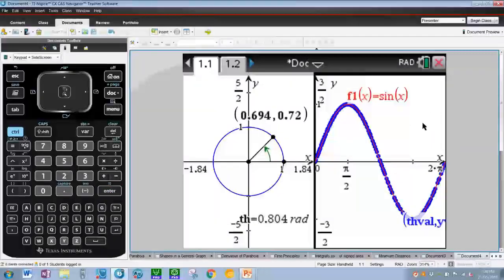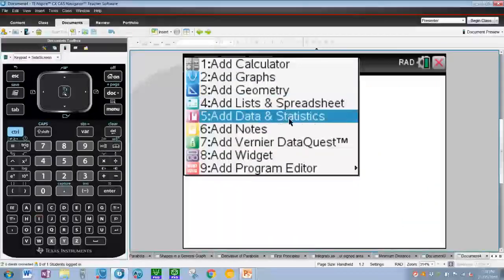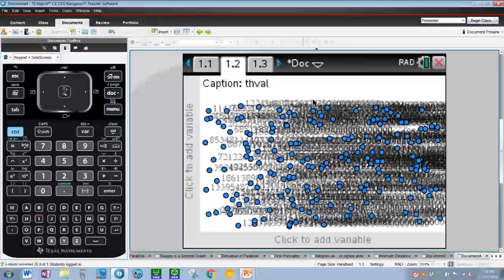Now, as far as I'm aware, I believe that the data and, what is it, sorry, the data and statistics page. Yeah, whoa. I'm fairly sure that you're able to get a graph on there as well.